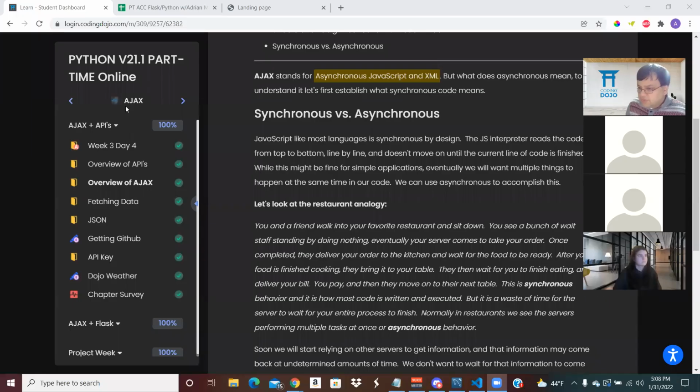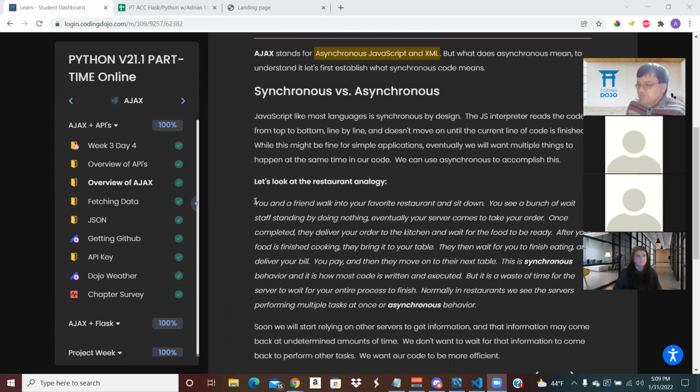So yeah, let me share my screen. I'll share with you this analogy that they show here. If you go to the Python section and go to AJAX, what I pulled up right now is the overview of AJAX section, and they have this restaurant analogy, and I'm going to give you my own take on this.